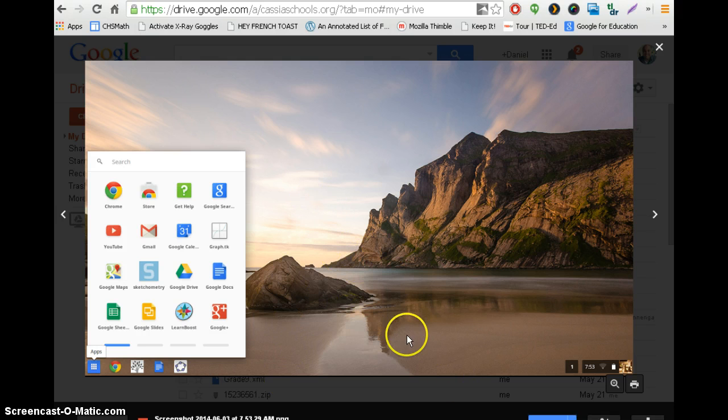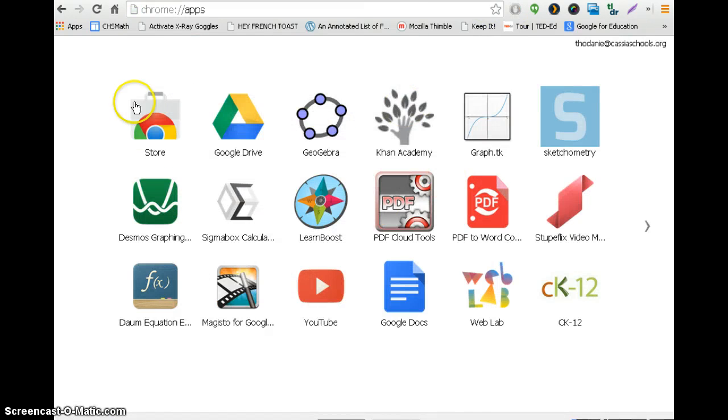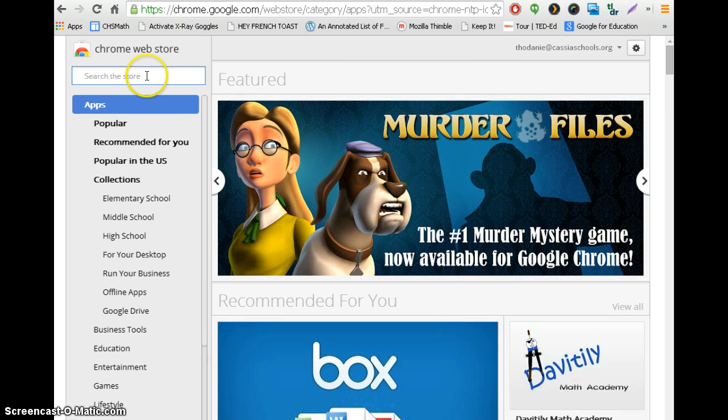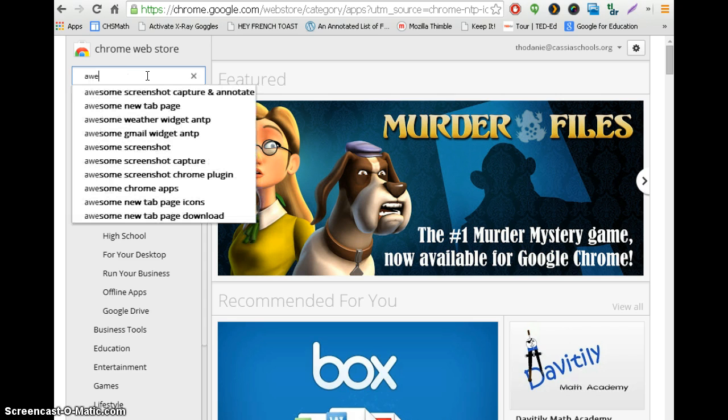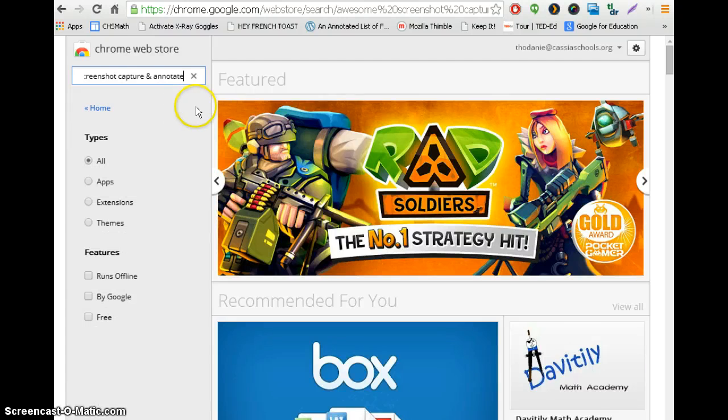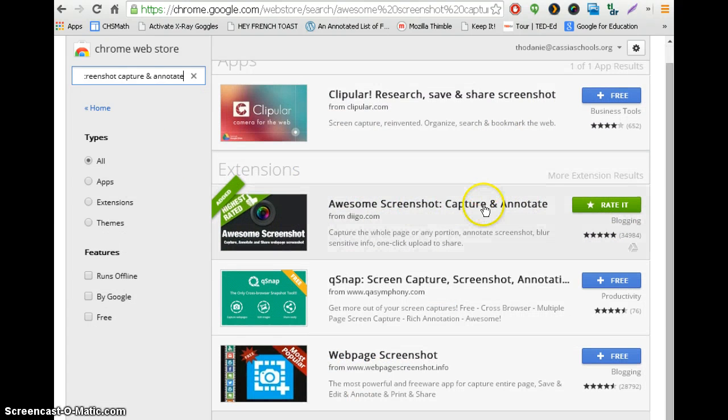store. So you remember when you start out in your Chromebook, if you hit the apps button, you're going to find the store, and if you click on the store, it'll bring up your apps. I'm going to click on store now, and you'll see what the store looks like. So the app I want you to find is called Awesome Screenshot. So you would type Awesome Screenshot, Capture and Annotate. As soon as you start typing it, this should come up, and you just click on that. And it's going to find that there is Awesome Screenshot Capture and Annotate.